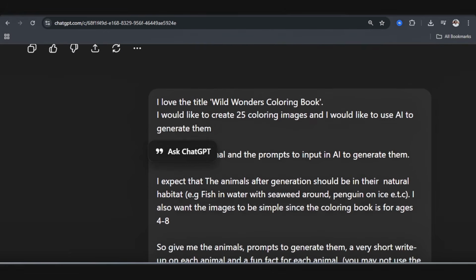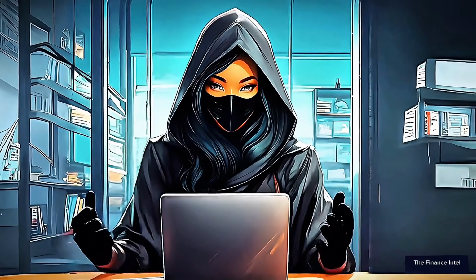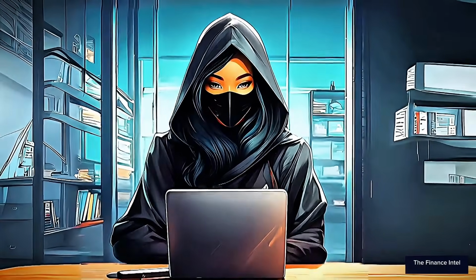I expect that the animals after generation should be in their natural habitat, e.g. fish in water with seaweed around, penguin on ice, etc. I also want the images to be simple since the coloring book is for ages 4 to 8. And this brings me to another point that is super important to note when you are creating a kids coloring book.